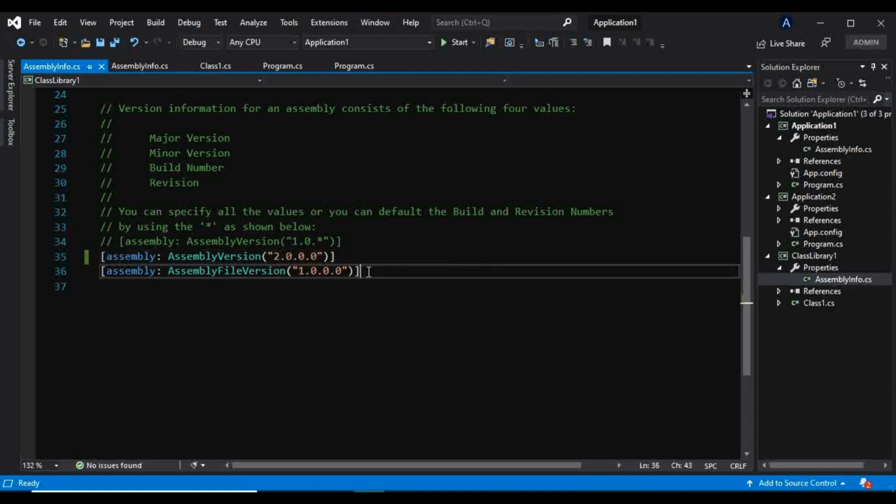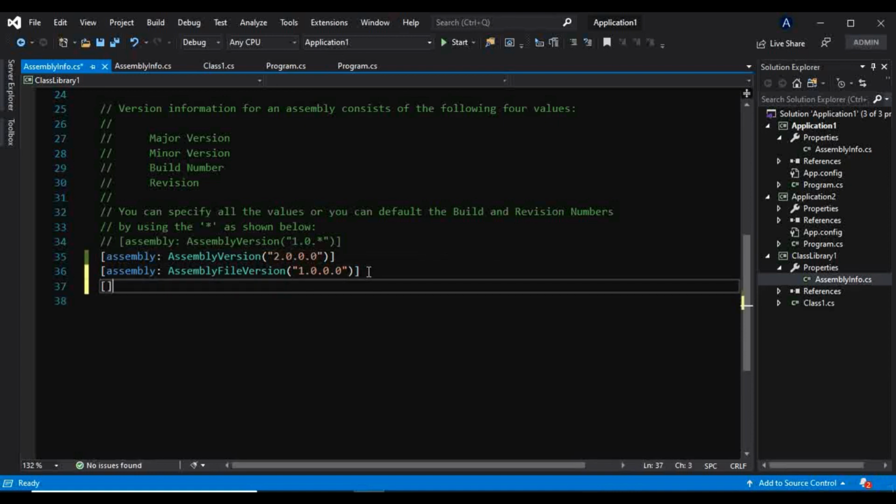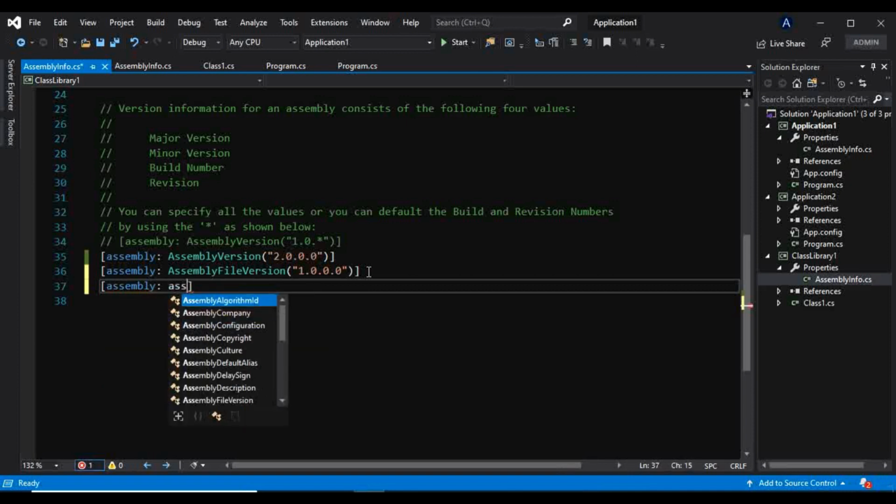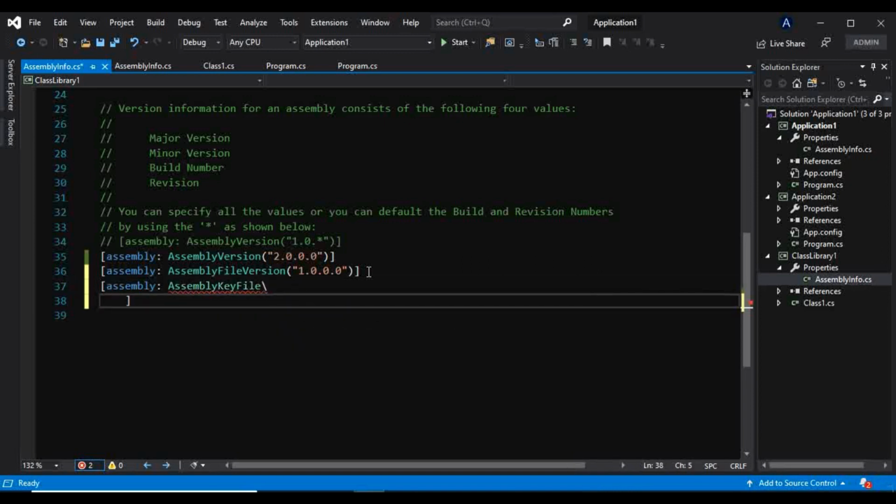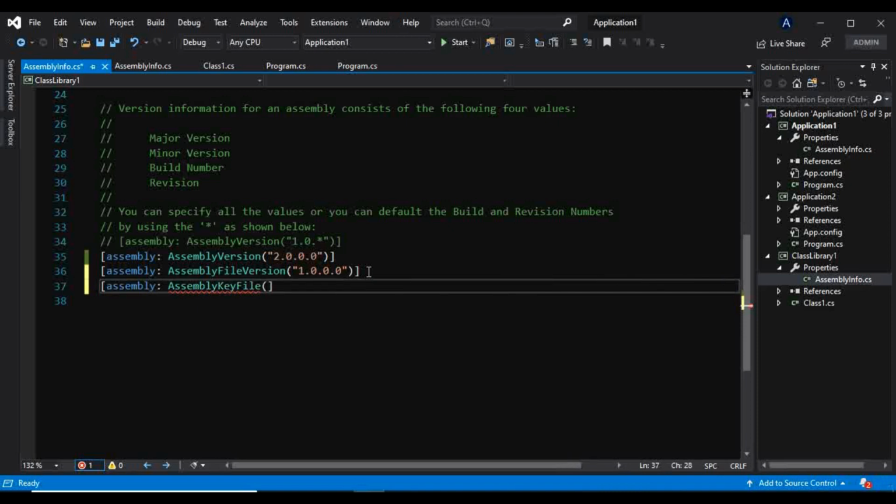For that, we need only the AssemblyKeyFile attribute that we will find here. In the constructor of this AssemblyKeyFile attribute, we know we have to give the location as well as the name of the key pair, the private public key pair file.